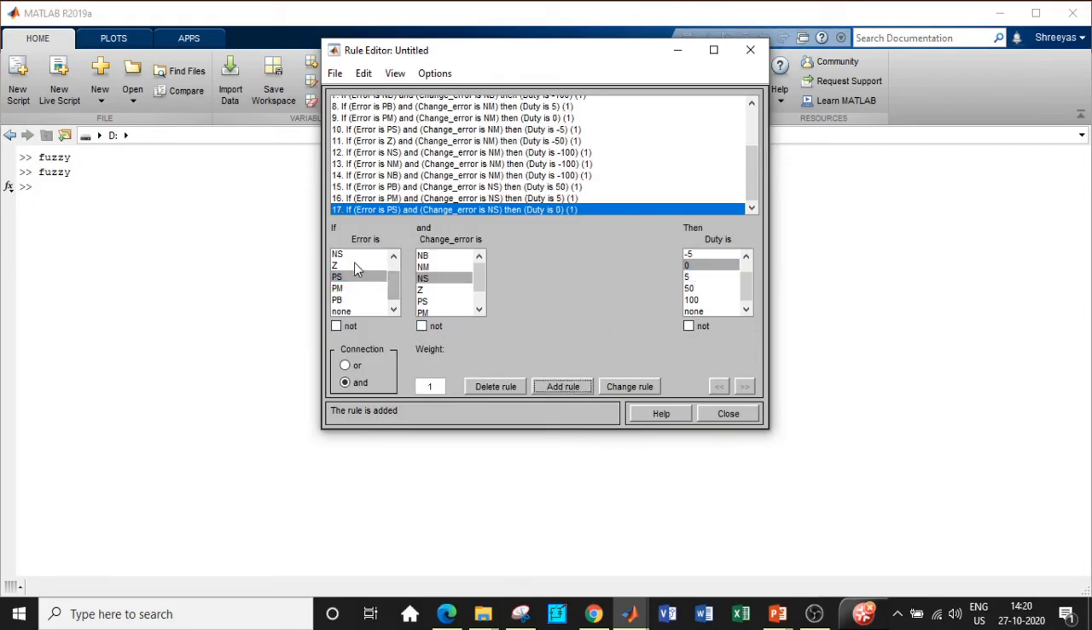This should be 0, and the duty ratio should be minus 5, so add rule. Once this is done, negative small, the duty ratio should be minus 50, add rule. This should be negative medium, and the change should be minus 100, add rule. This should be NB, the change should be minus 100 again, so add rule. So we've done three rows.